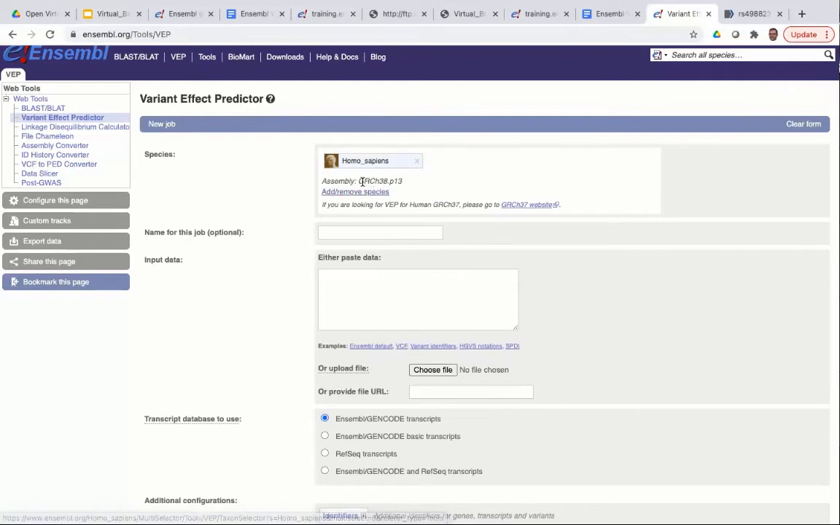It's important to note here that the assembly that is selected for us is the GRCh38 reference genome assembly. We can't change this at this point. So if you do have data relating to the human GRCh37 assembly, you'd need to go to the GRCh37 archive and open the VEP from there. The next thing to do is to give our job a name. So I'll call this example, but you can obviously choose whichever name you want to give your job.